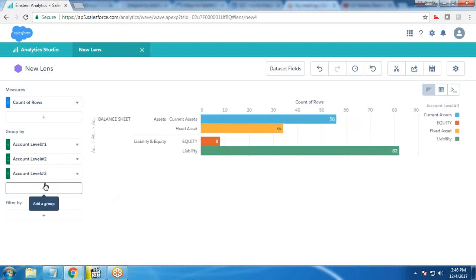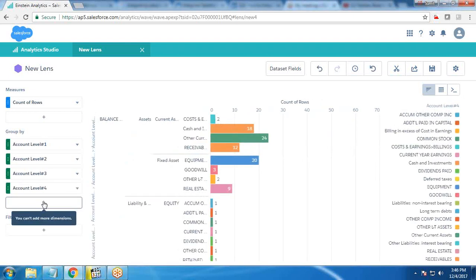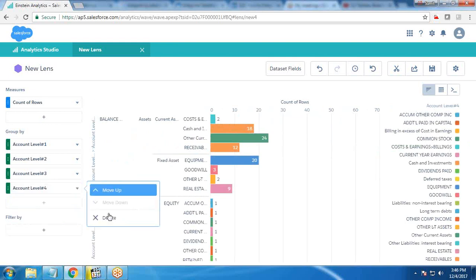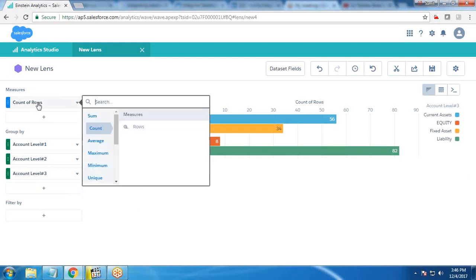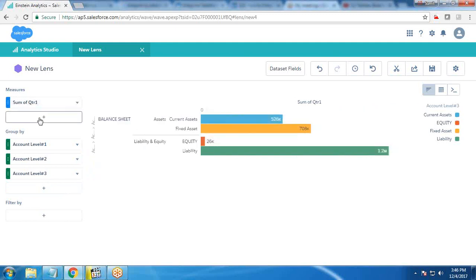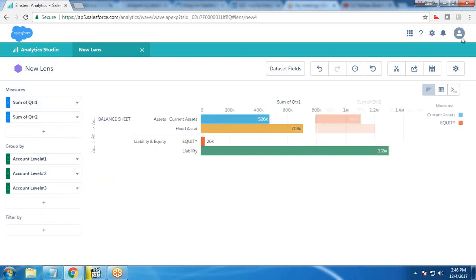If we want, we can further extend it to account level 4, but there is no other, we cannot add more dimensions. We cannot group it on another level. So I'm okay with these three levels of grouping. And also I'm going to add measures. My measures would be sum of quarter 1 and sum of quarter 2.